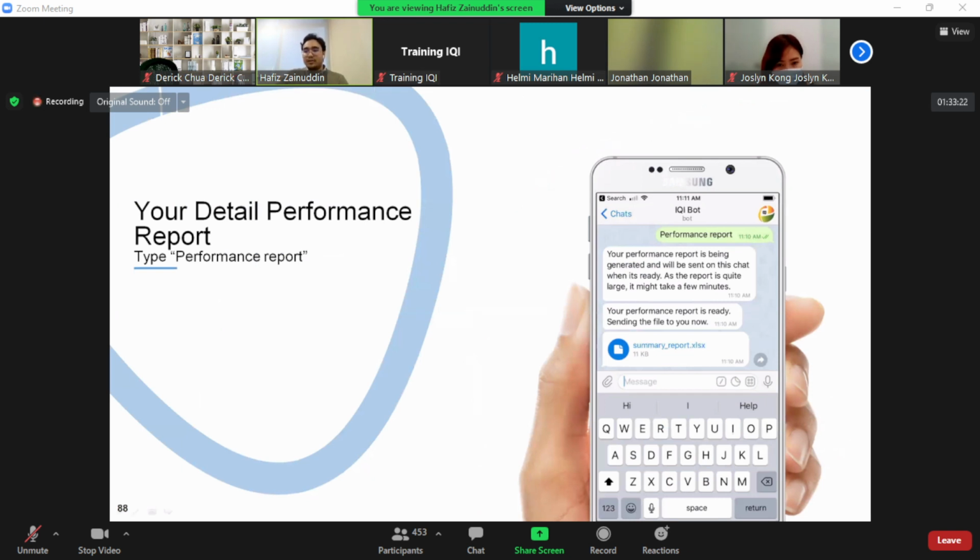Okay, so this one is your performance report. You can just type in your performance report in the conversation and it will pop up a message telling you that the bot is ready to generate your performance report. It will normally take around 1 or 2 minutes to generate the file.